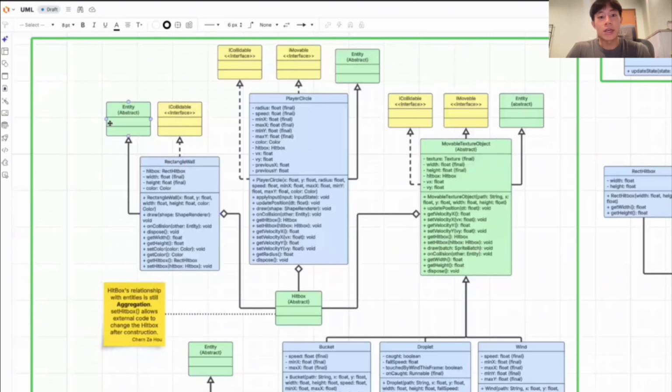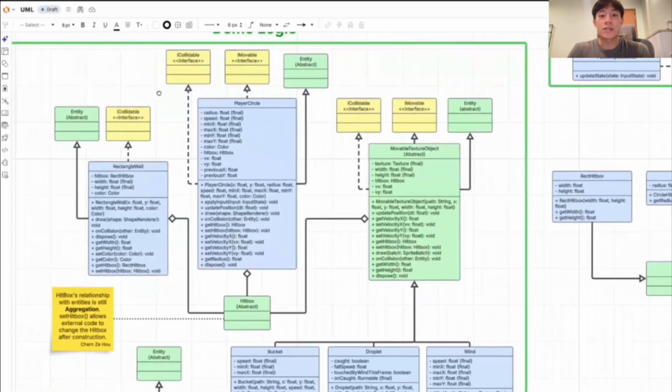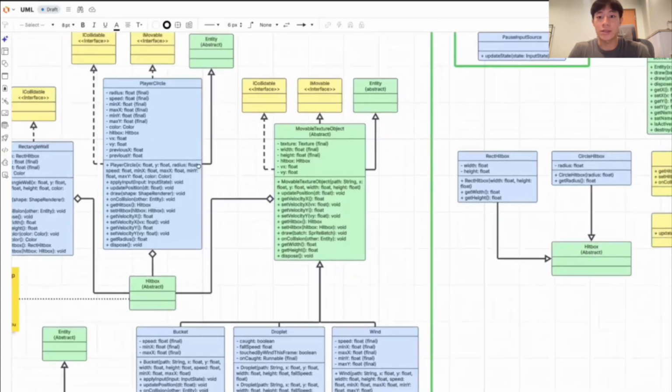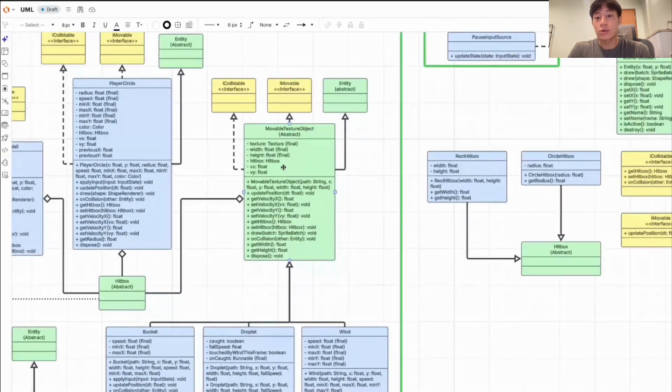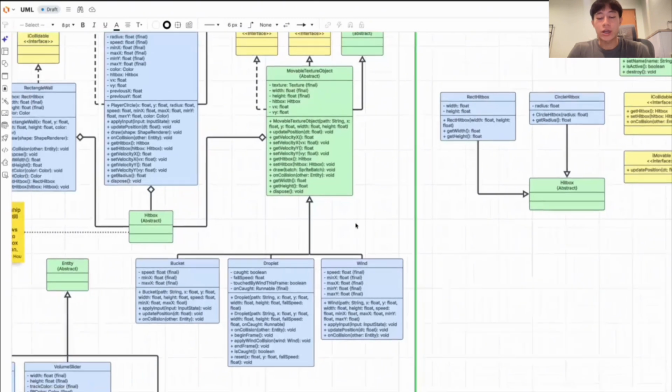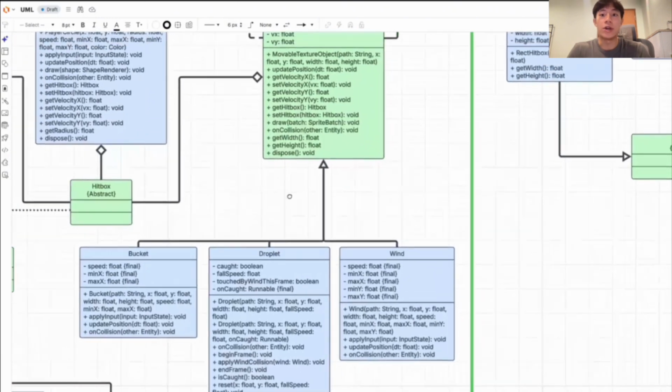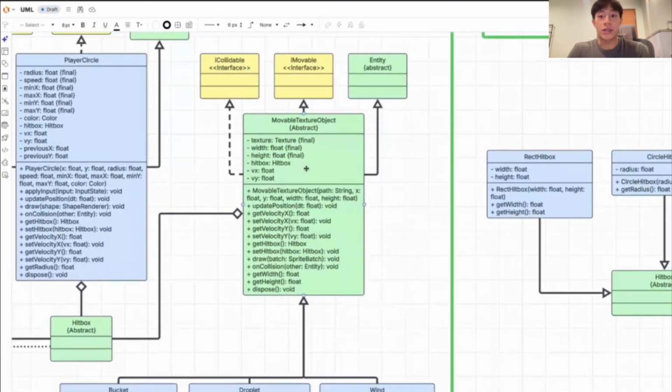It extends the entity abstract class, however it only implements the collidable interface, as it does not need to move. Our player circle class has to move and collide, and hence it implements the collidable interface and the movable interface, while extending the entity abstract class. Next, we have our other abstract class, which is movable texture object, which implements collision and movement and extends the entity abstract class. We chose to implement this abstract class because we have multiple implementations of it. For example, bucket, droplet, and wind. They all need to collide, they all need to move, and they all are texture objects.